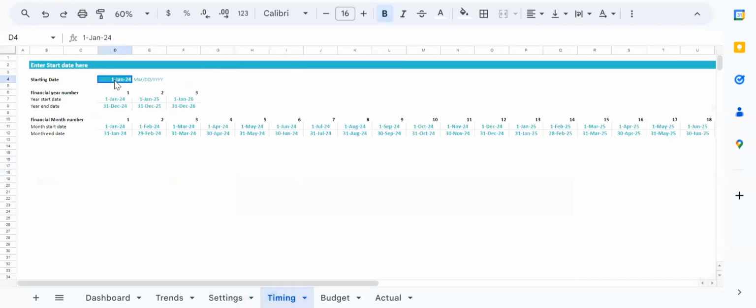Moving forward, we have the timings. That means you can use the same sheet for different years, for up to 3 years. All right. So this is our start date. Here you need to enter a start date.